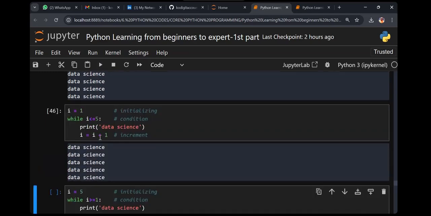It goes 5 times, because it checks 1 less than or equal to 5. Condition yes. Print data science. So first it will print data science, then i equals i plus 1, 1 plus 1 is 2. Again it checks 2 less than or equal to 5, data science. Again it checks 3 less than or equal to 5. Now 5 less than or equal to 5, print. i equals 5 plus 1, 6 less than or equal to 5? Wrong. It comes out, isn't it? Clear this one?